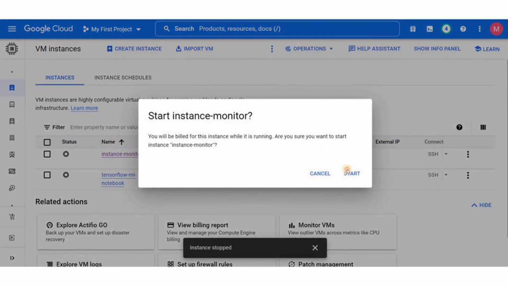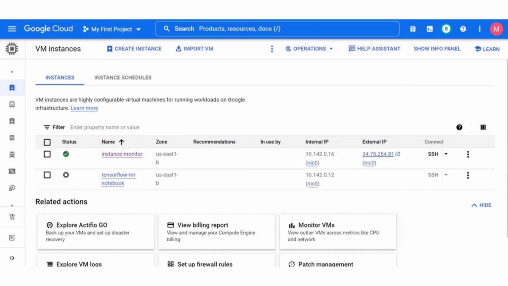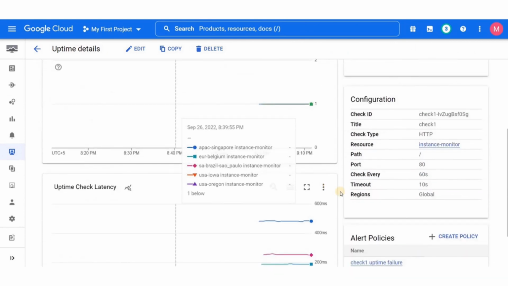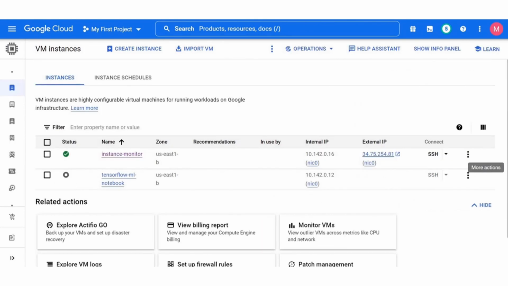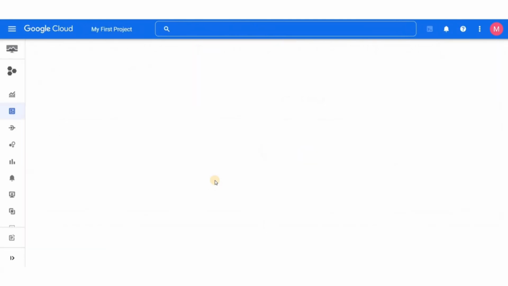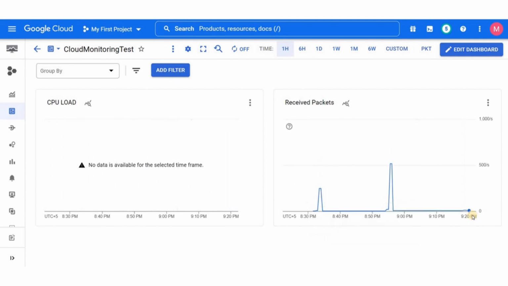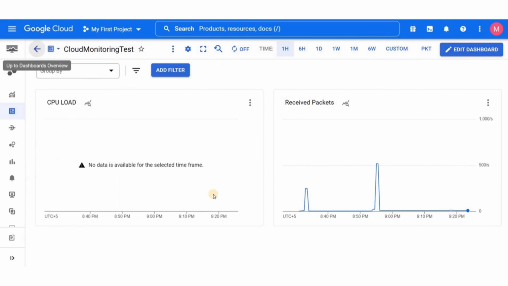In the Compute Engine window, select the instance, click the three vertical dots at the top of the screen and then click Stop. Then check the uptime check results and triggered alerts. Click the name of your uptime check. Since you have just restarted your instance, it may take some minutes for the regions to become active. Reload your browser windows as necessary.